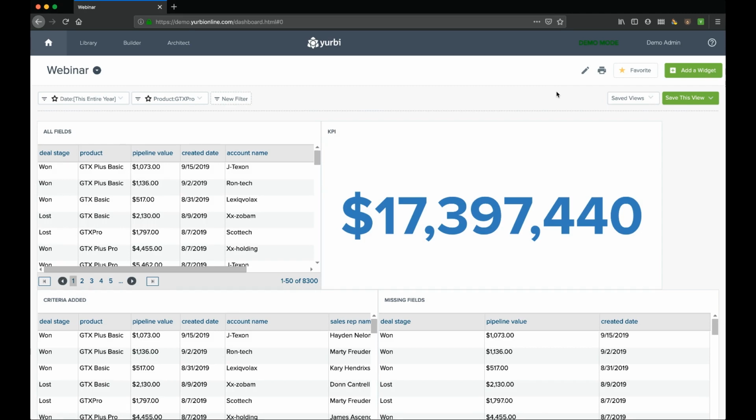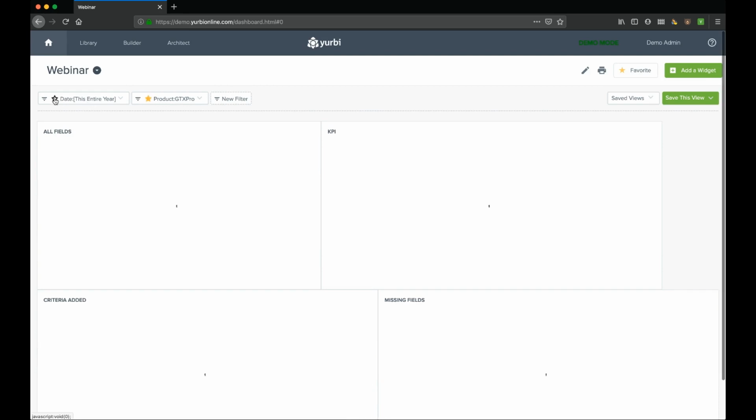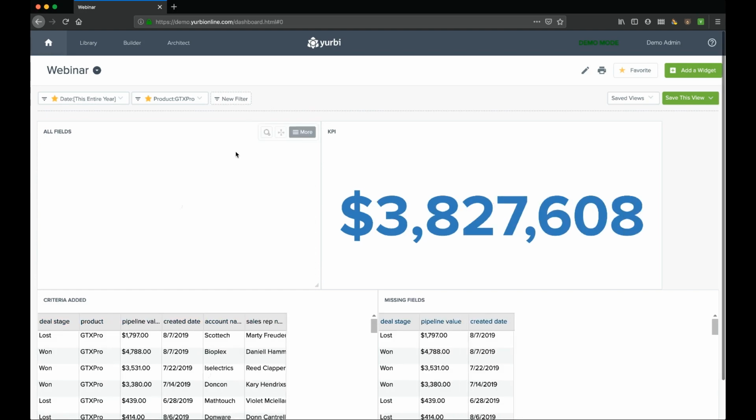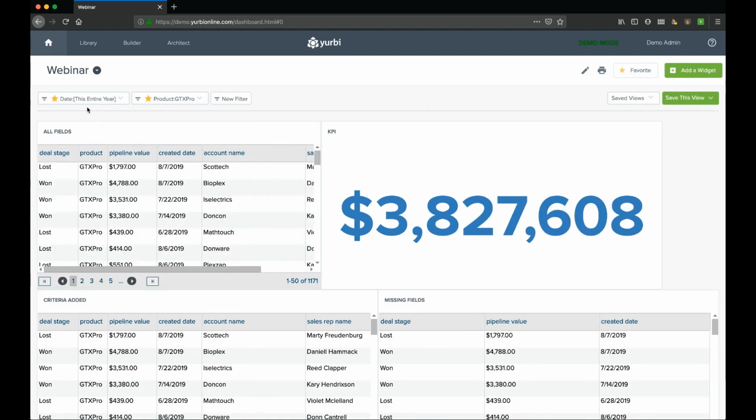Now, one more thing to cover with filters before we take a look at the personal side of filtering. In addition to having these filters the way I've just set them, let's turn them back on so you can see what's going on here. So this is an and condition. I'm saying I want everything this year and I want everything that's GTX Pro. You can also do or conditions and is nots and the other options in this filter set. So let's take a look at that.